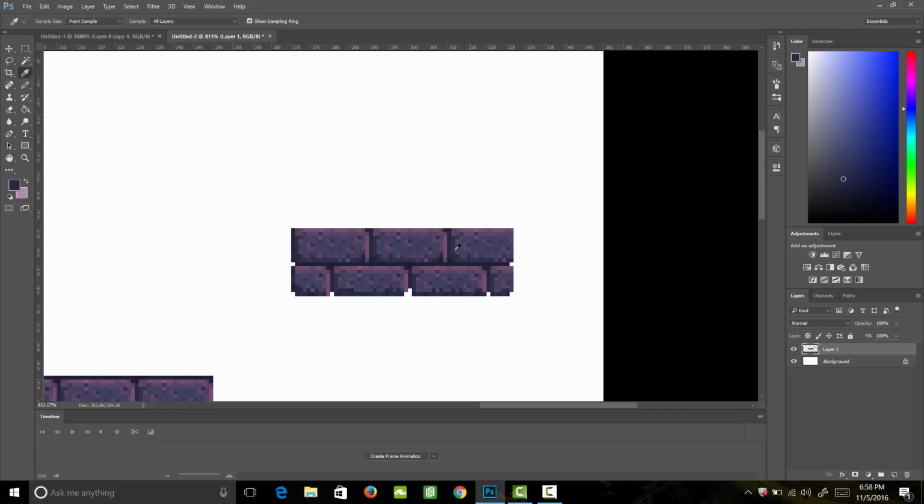And then let's do our highlight. So I'll select a highlight color, add that highlight in. And we can select another color from our highlight and paint some texture in.